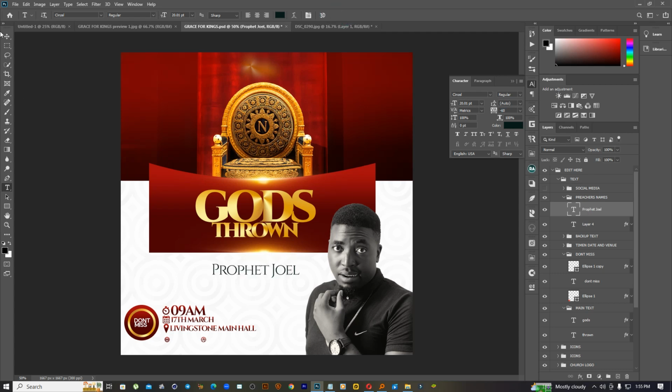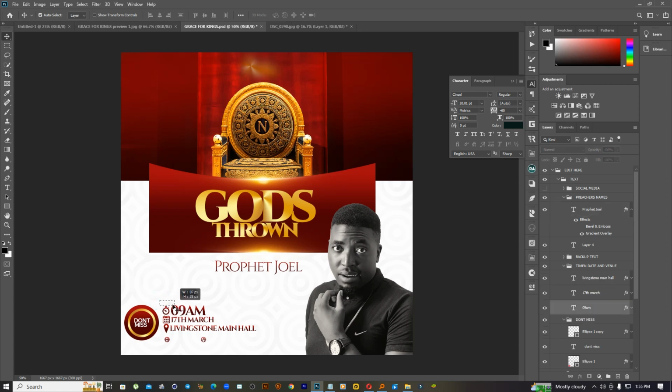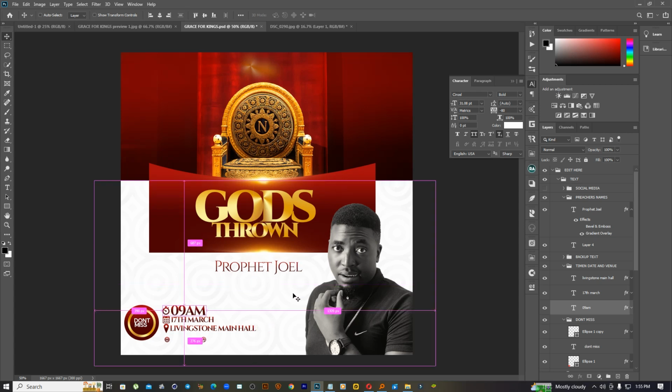So let us bring back the red effect that was on it. We can just drag the FX and then paste it there, and then you can see it's Prophet Joel there. You can come here, maybe you don't like the size or position of any of these things, you can just make sure that you highlight it here like this. Maybe you might want this to go there. Anything that you want can happen.